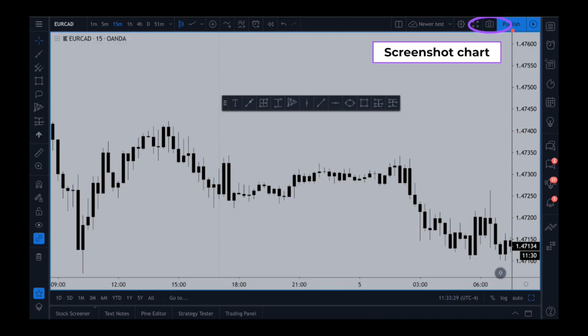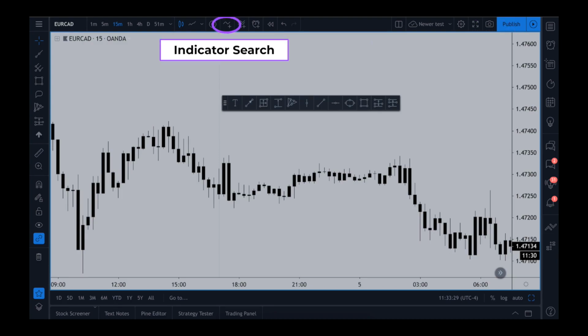This publishing tool is really useful as well because you can actually publish your ideas to Twitter and get some feedback from other traders on Twitter and on TradingView itself. It's kind of got this social feature if you want to use that.